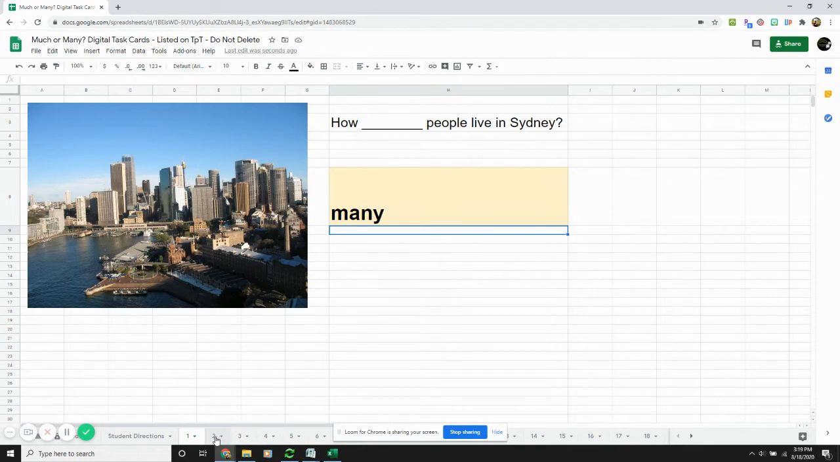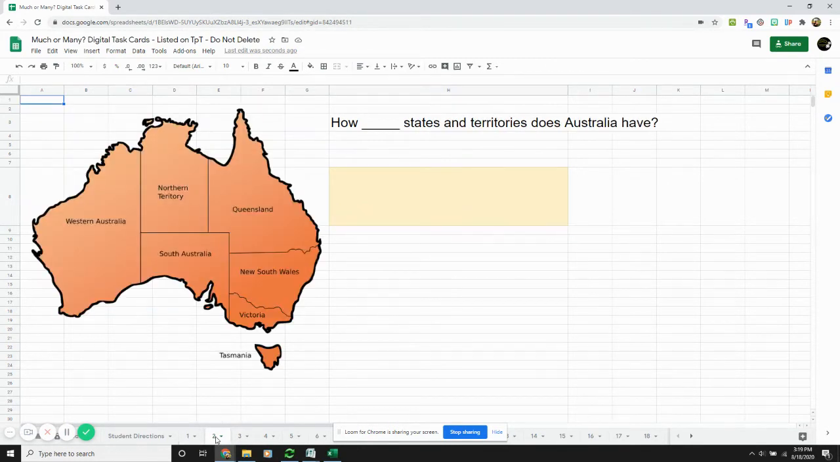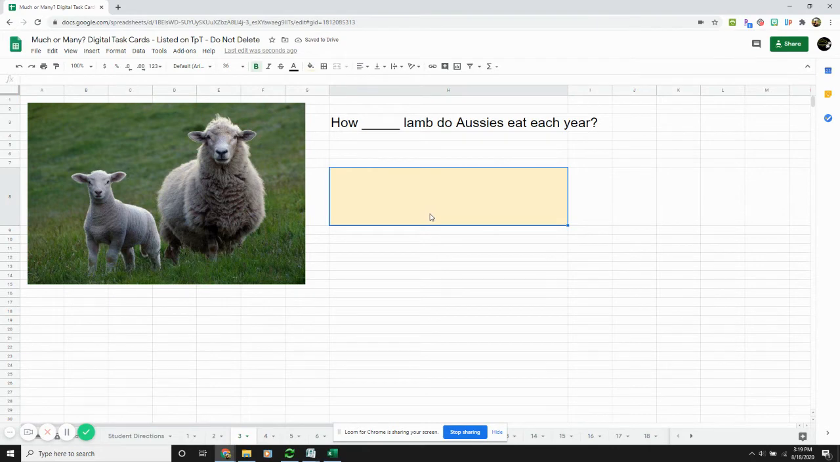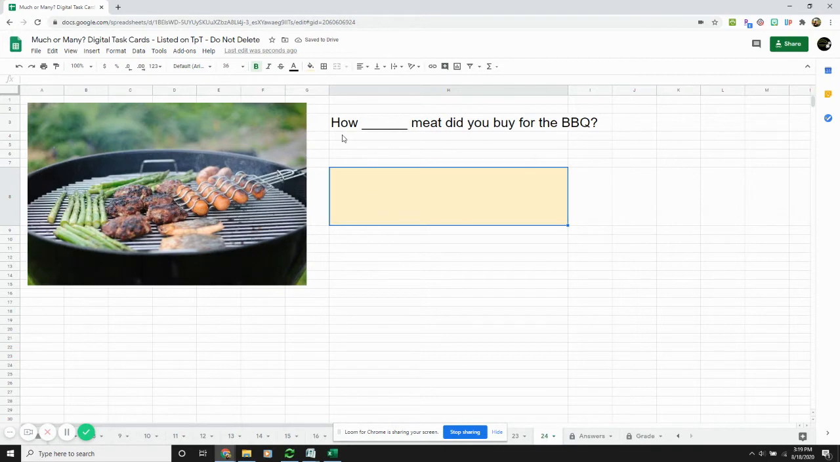Here, I just click to the second tab. How blank states and territories does Australia have? Again, the answer is many. So I type many, hit enter. Click to tab 3, and so on through the sheet until I come to question number 4, which I can complete.